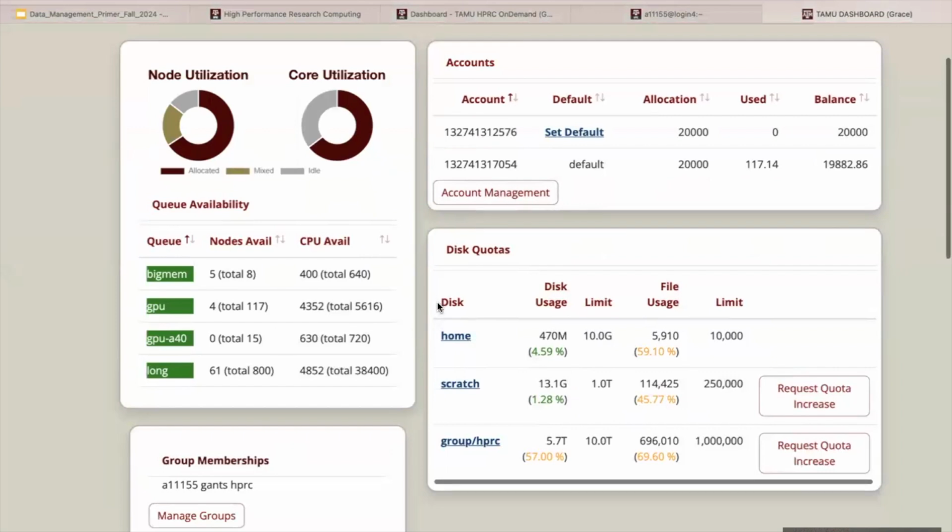As you can see, our home and scratch directories show up here, and we see our quotas, our current usage and the limit. We can also increase the quota by pressing this button. If you're following along, you might not see this group directory. As I mentioned, if you're collaborating with others, you would create group directories, where files are shared with those you're collaborating with. In my case, I do see this HPRC group.